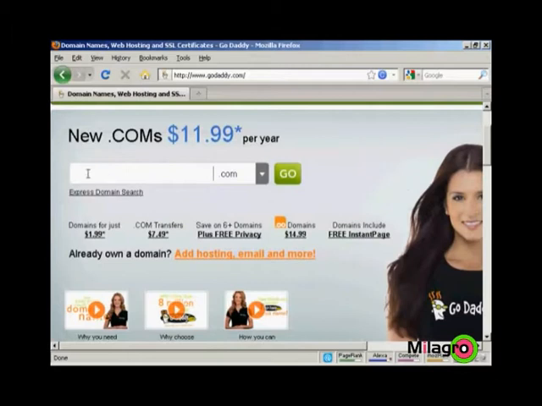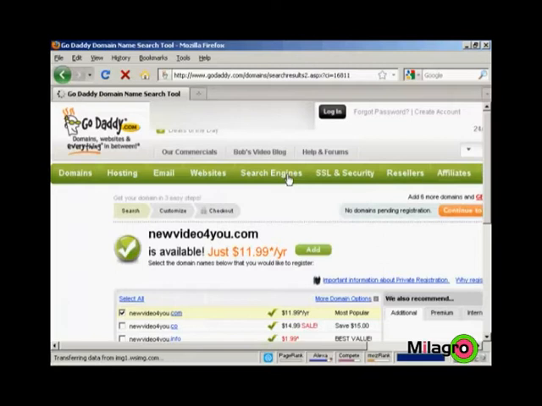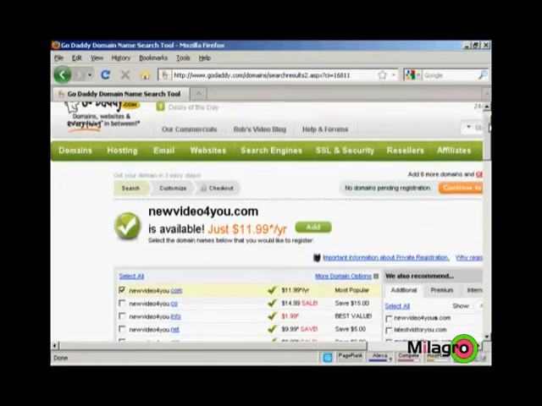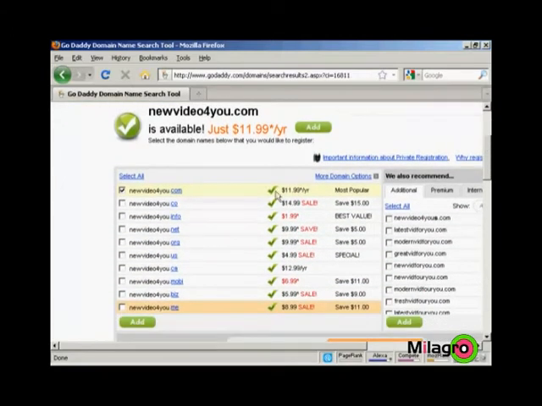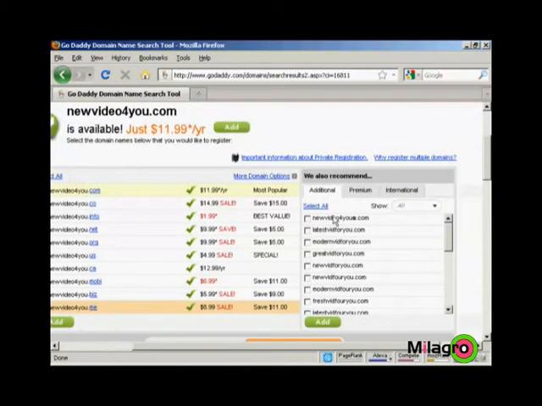And the first thing to do is to enter the domain name that you're thinking about registering to make sure that it's still available. So let's try this one, newvideoforyou.com, and I click on go. And it says here newvideoforyou.com is available, and it also shows you all the other ones that you can have, .co, .info, .net, etc., which you can add to the shopping cart if you want, and also their recommendations as well.